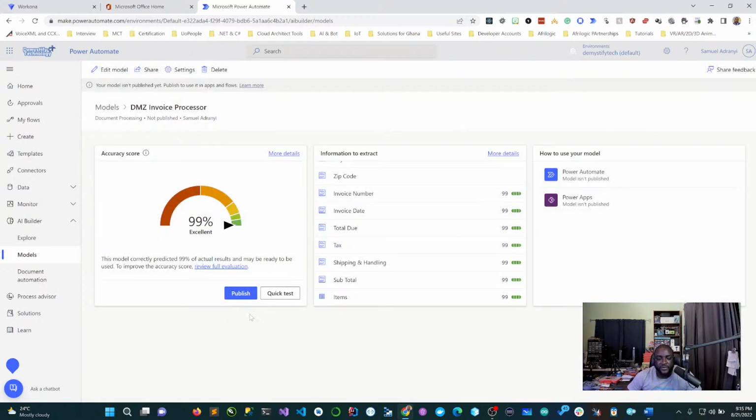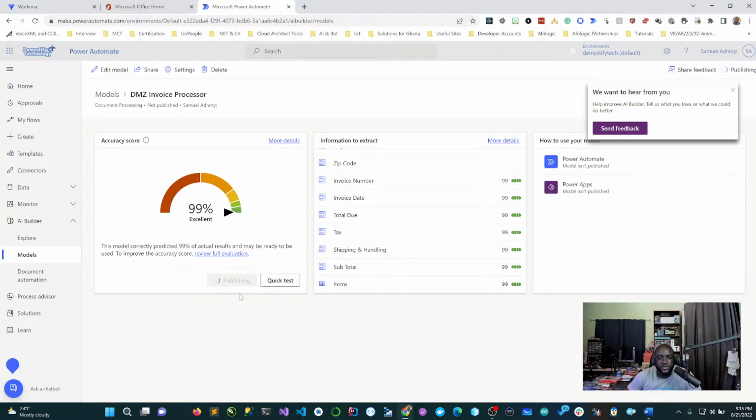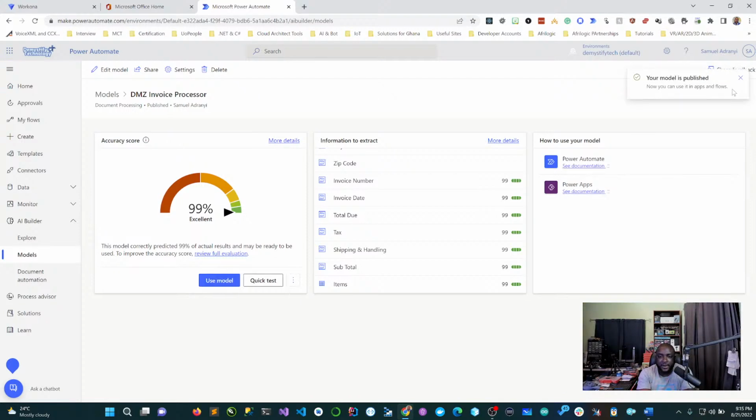And the final thing we do before we leave is to hit publish. So what we've done now is publishing this AI Builder model and making it available to use in either Power Apps or Power Automate. That's simple. So next week, we're going to use it in a Power Automate flow. Okay, so you can see now the model is published.